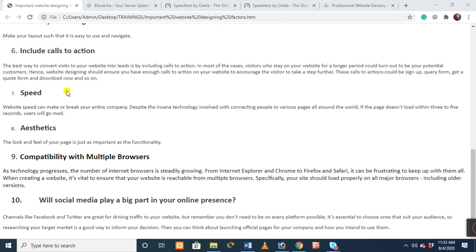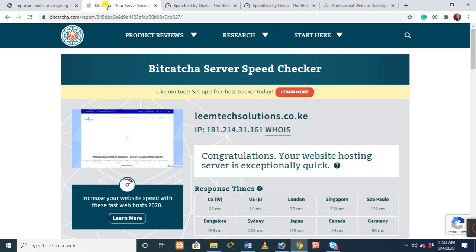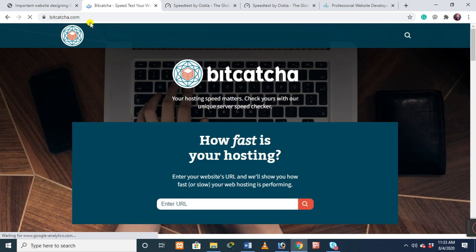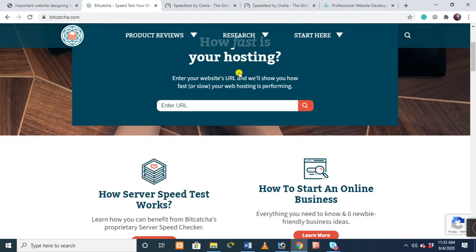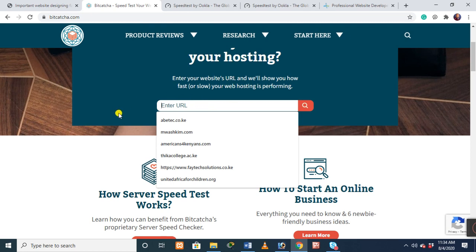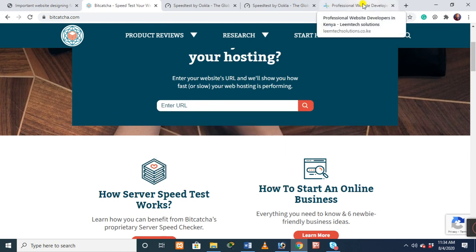Now, the next factor, and a very important factor, is the speed. This is the speed of the server and the speed of the website. One factor that ensures that your website is going to load fast is the speed of your server. How can you measure the speed of your server? You can use this website here. This website is called Bitcatcha. What you're supposed to do is just enter the URL of the website that you want to test the speed of.